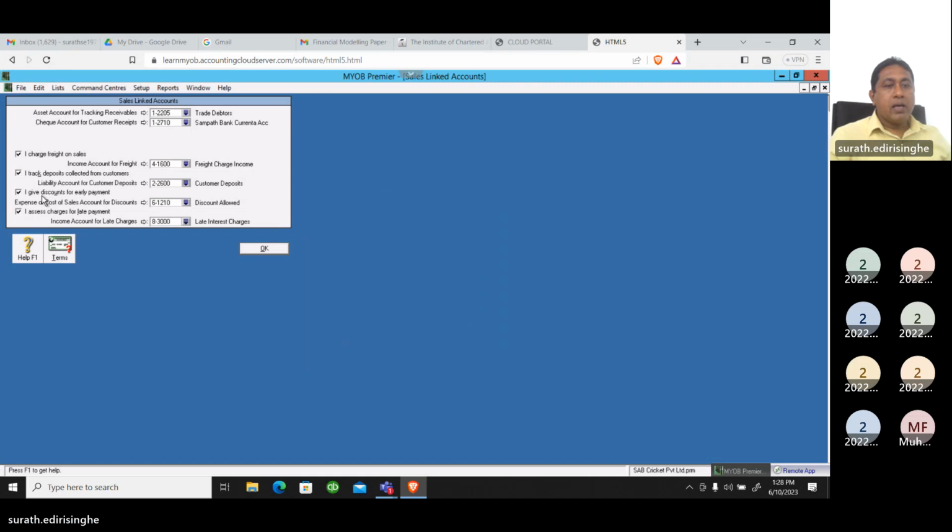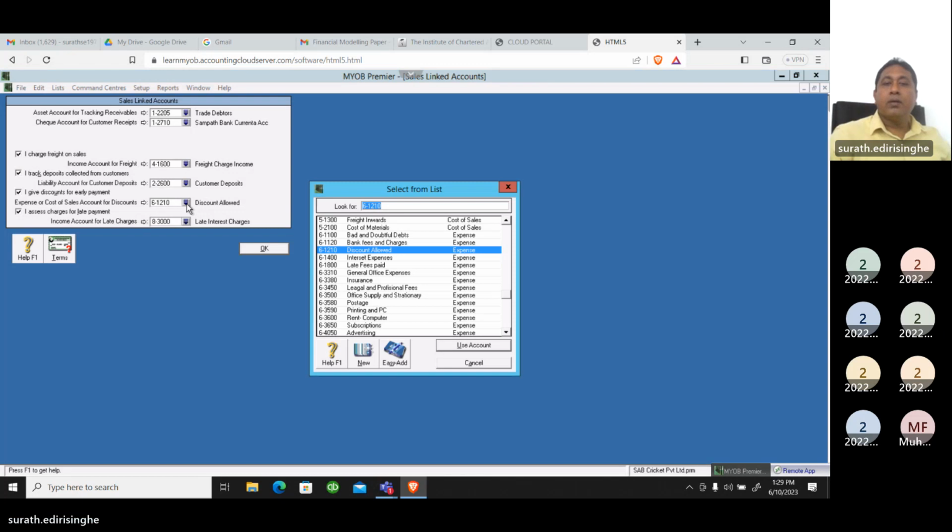Third one, I give discount for early payment. Early payment means early settlement. If the company's debtors are willing to settle the outstanding a little early, before our credit term, our credit period, we would like to give a discount amount or percentage. Then this discount has to be integrated with the discount allowed account. Discount allowed means your expense account. Absent students, you have to set this account.